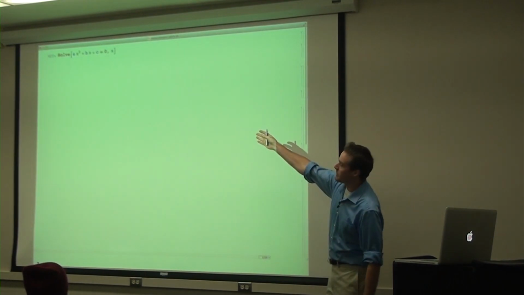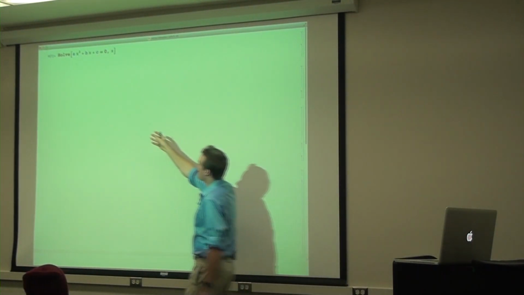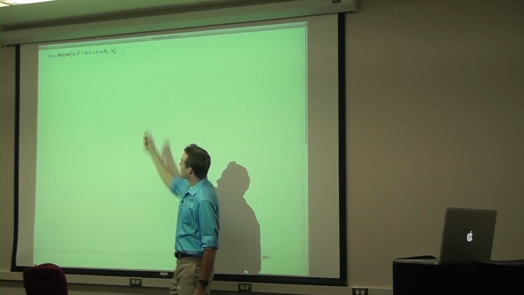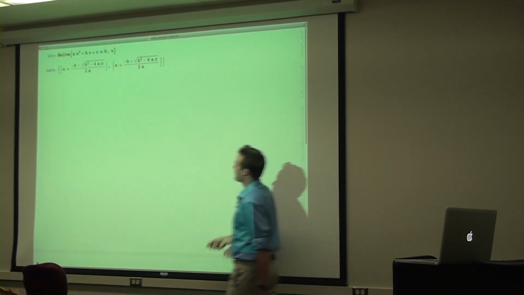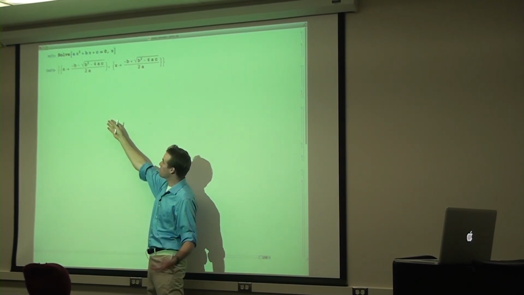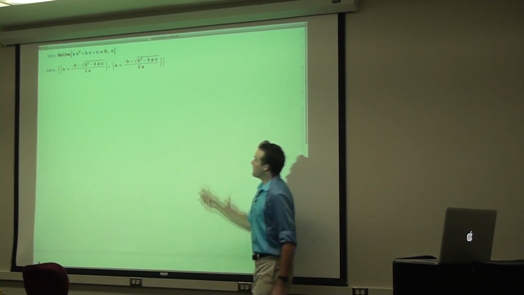And if you type, can you see this in the back, folks? Okay. And if you type Solve of ax squared plus bx plus c equals 0 for the variable x, you'll get a result that has some curly braces and stuff, but it's essentially saying that the solution for x is the solution with the quadratic equation. So there might be some weird things here.